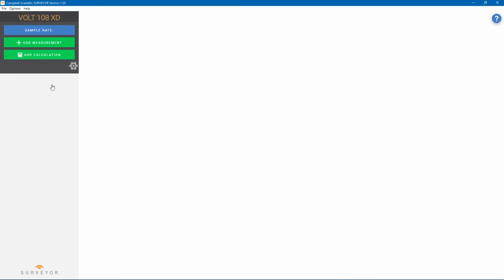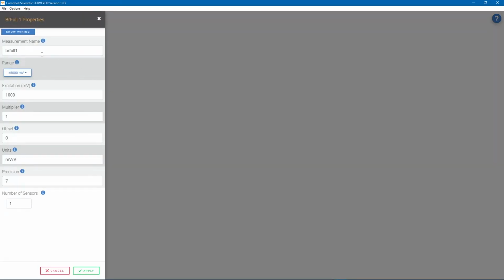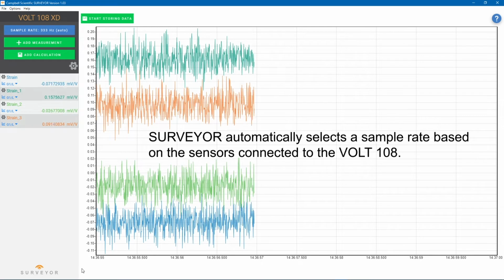Begin adding the strain gauges in SURVEYOR. Select Add Measurement. The strain gauges are a full bridge measurement beginning on differential channel 1. Change the name of the measurement to strain and set the total number of sensors to 4. Click Apply. 4 strain gauge measurements now appear.